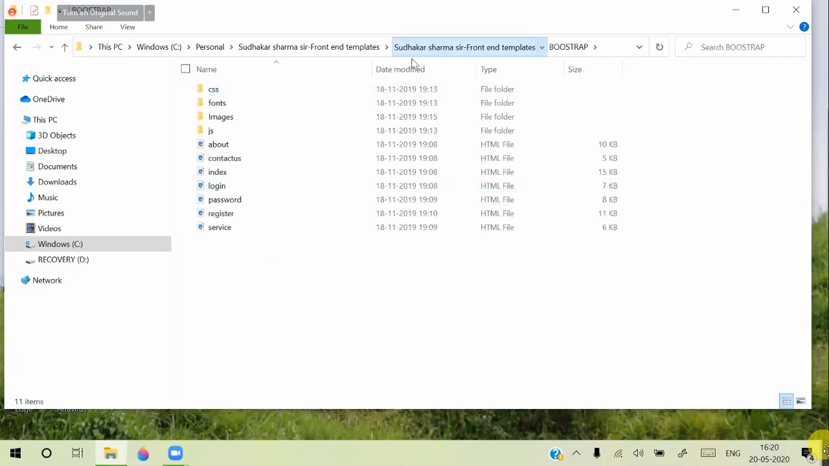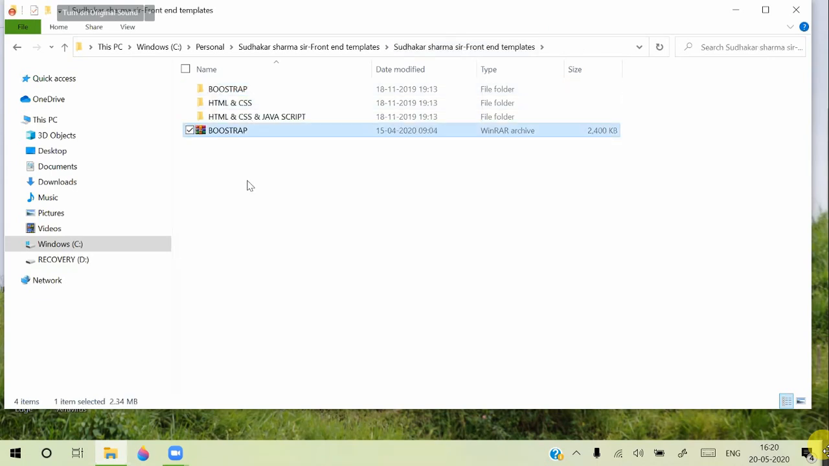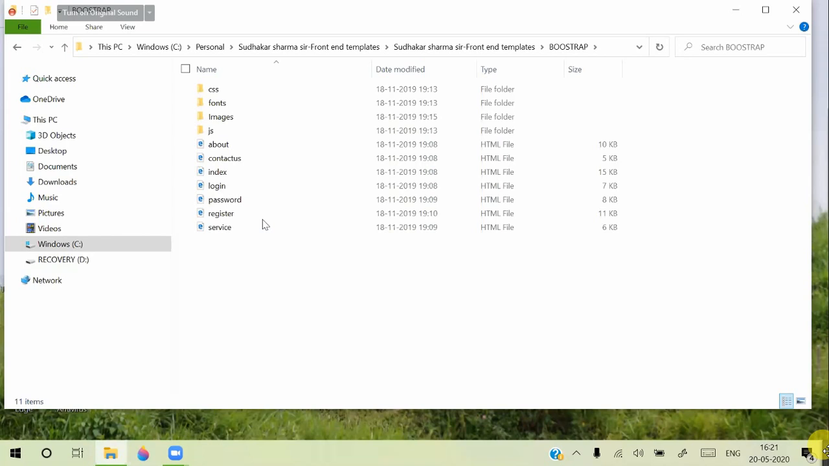I upload this Bootstrap example into GitHub. Let me rename it as HTML CSS Bootstrap project. Actually, that project contains all these pages. You have to design them: about page, contact page, index page, login page, password page, register.